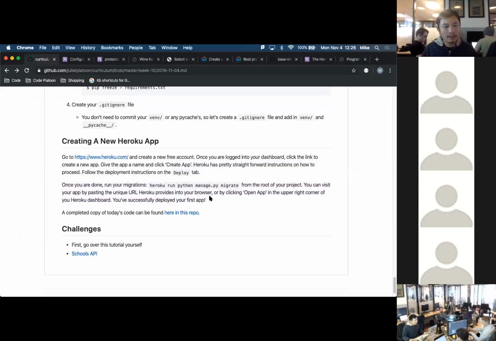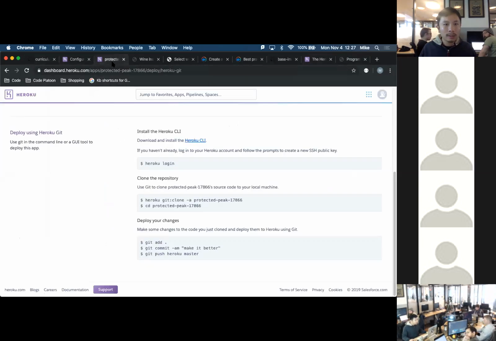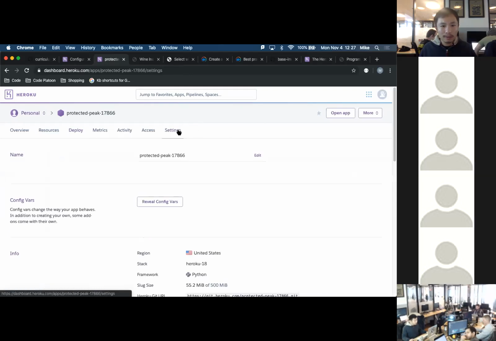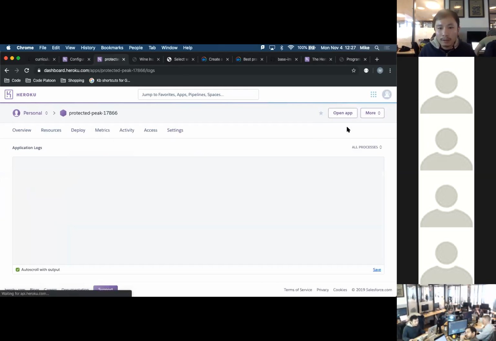So I have to run my migrations. Now there's two ways to do this. I can do this from the root of my project with heroku run, that's very convenient. If I deployed this project a long time ago and haven't cloned it down to my desktop and I'm just checking on it, I can go through the GUI they have. Here it is. I can go to settings, I believe. No. More, okay, view logs. So I can view the logs here.